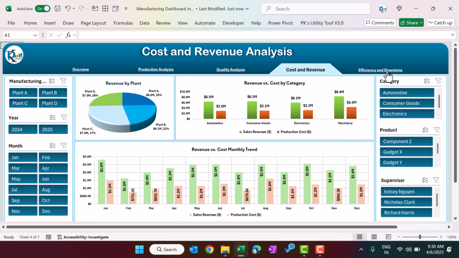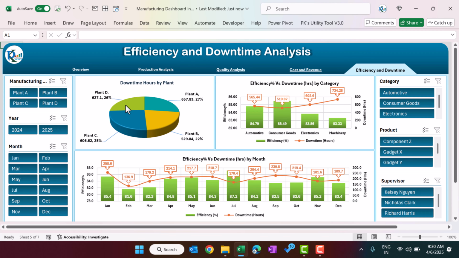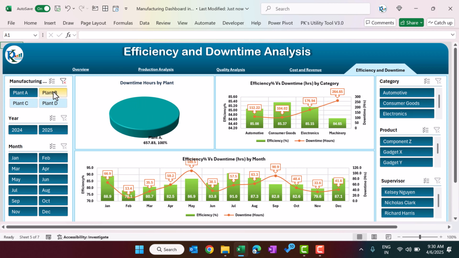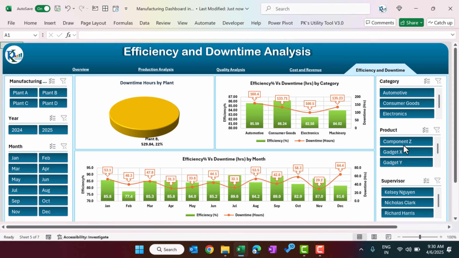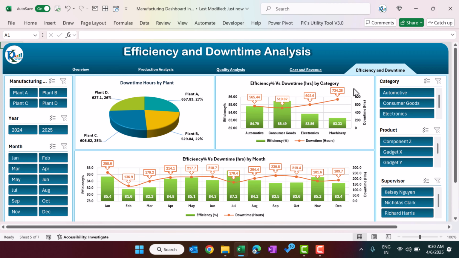Now let's go to the efficiency and downtime analysis. Here you can see the downtime hours by the plant in terms of percentage and the downtime hours, and this is the efficiency percentage versus downtime hours by the category, and here we are showing the same thing by the month also. And again you can analyze for a particular plant also. You can simply select a plant and the information will be for that particular plant, or you can analyze for a particular product also. So this is what we have created in this dashboard.